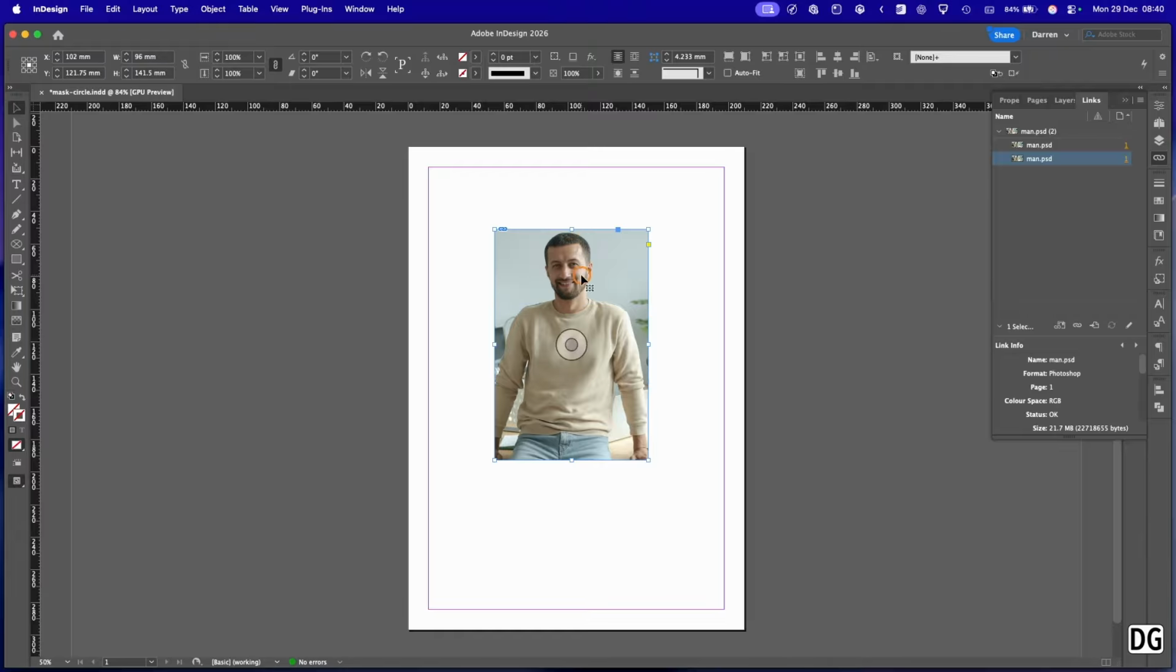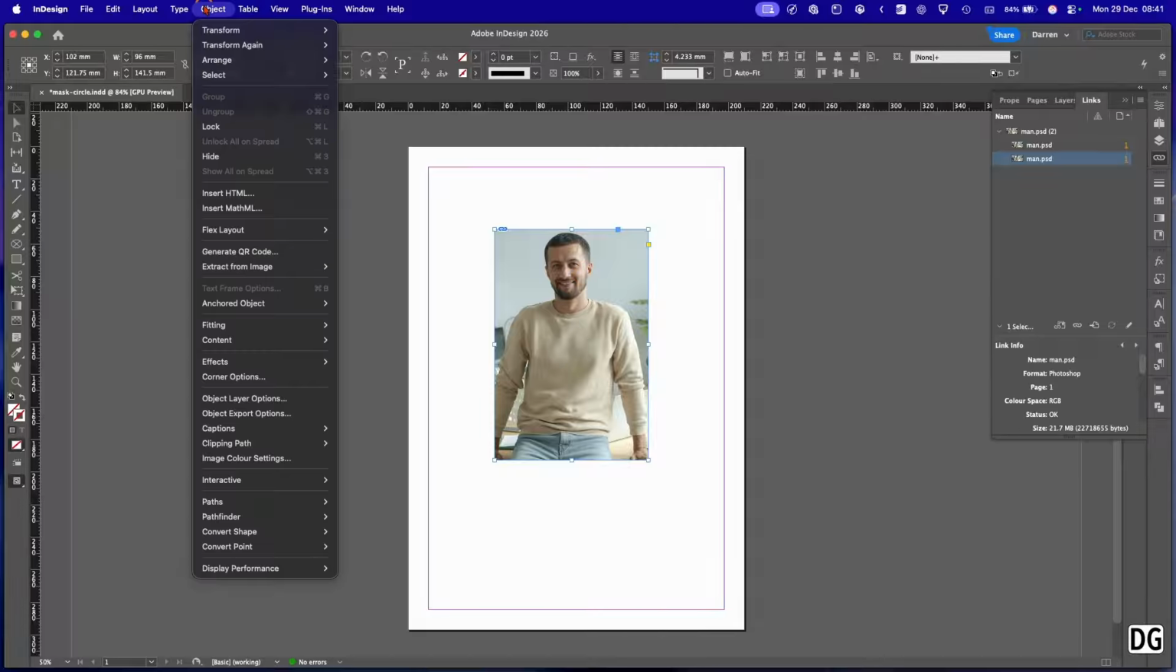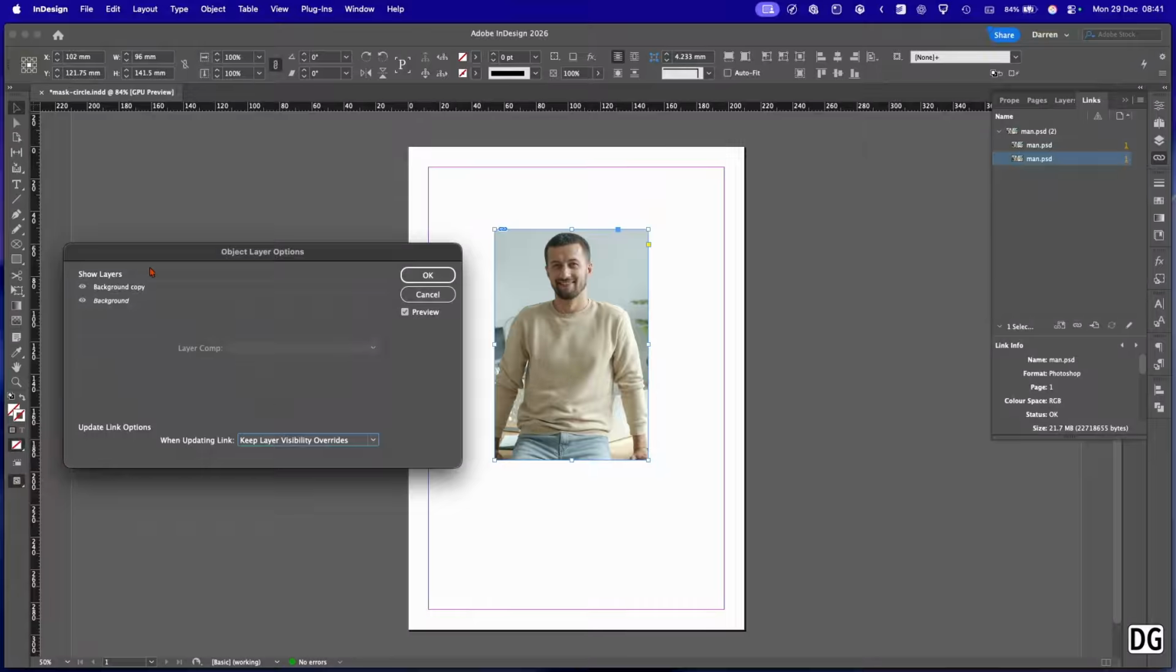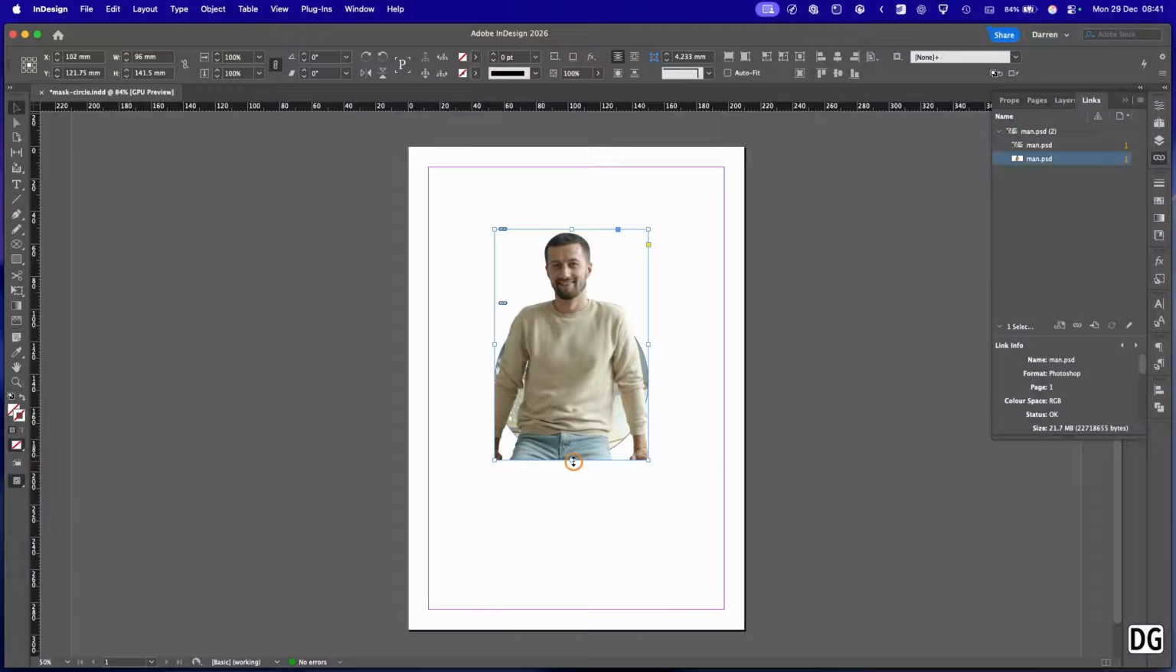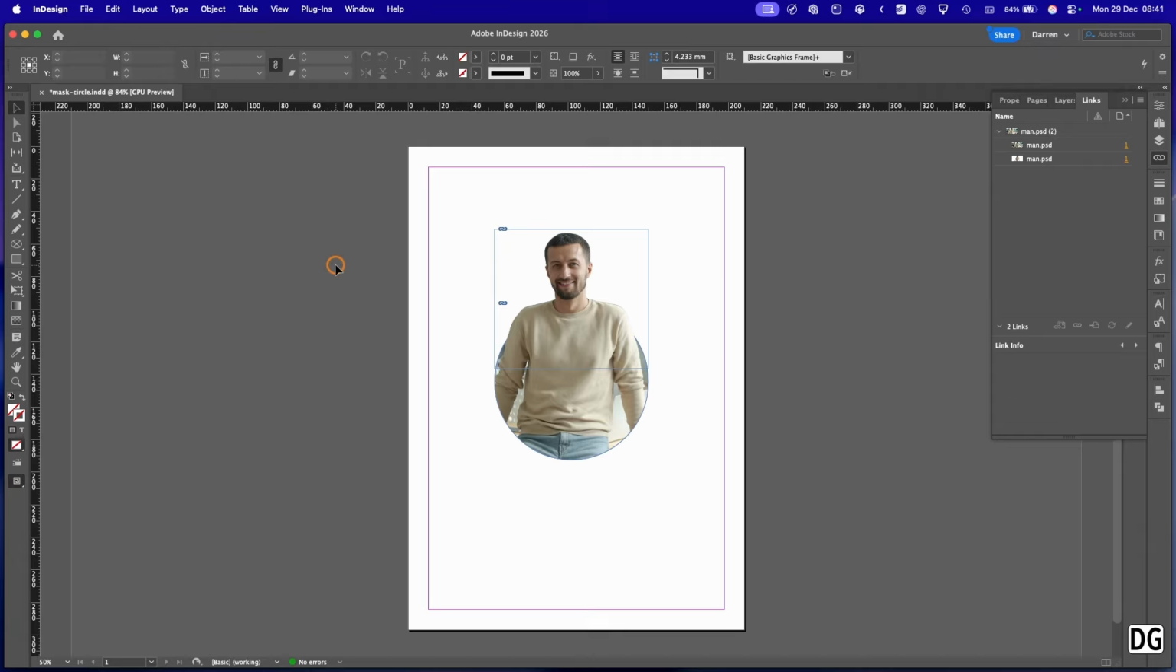So now obviously we've got the full image again, but what we need to do is we need to actually be able to manipulate the layers in Photoshop to turn the mask layer on and the full one off. So we can do that in InDesign. Once again, up to Object, Object Layer Options, and we get this dialog box here, preview selected. We can turn off the background, and then you can see it's punched it out now. Okay there, and then we can grab the mask and just pull it up, deselect it.